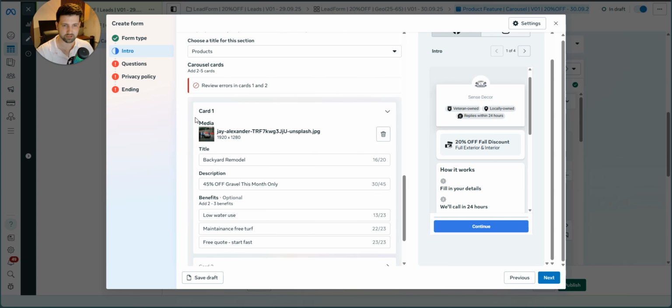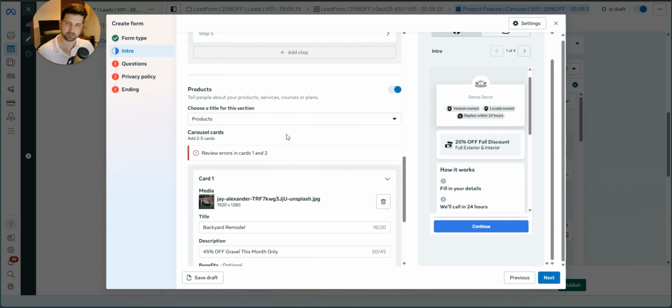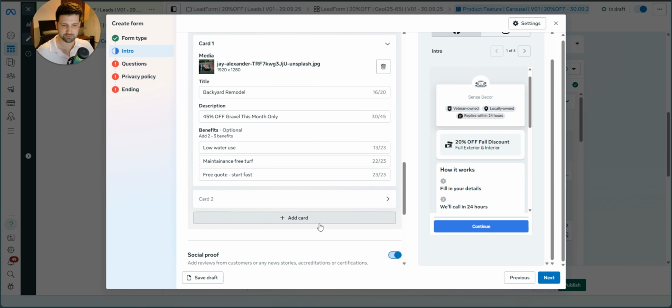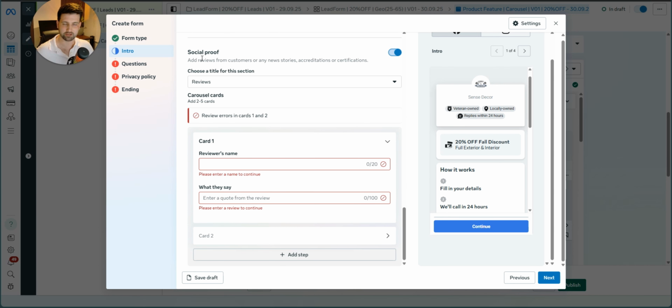For now, you cannot reorder these. So if you do want the items further up the chart, you will just have to turn the other items off so that they jump up. And then lastly, we're going to get on to social proof. So this is just an opportunity to add reviews from customers or any news stories, accreditations, publications, that kind of thing.